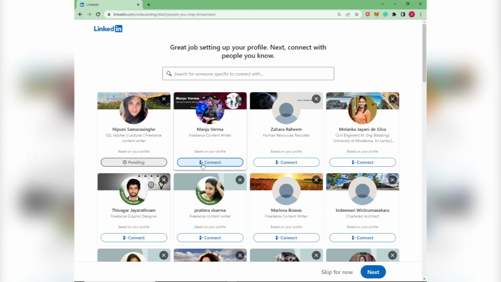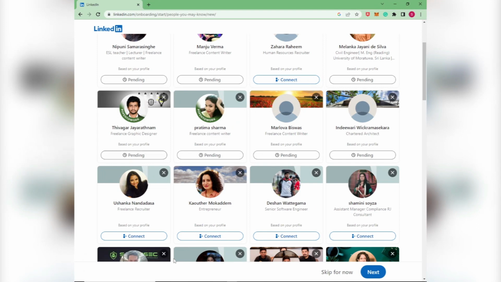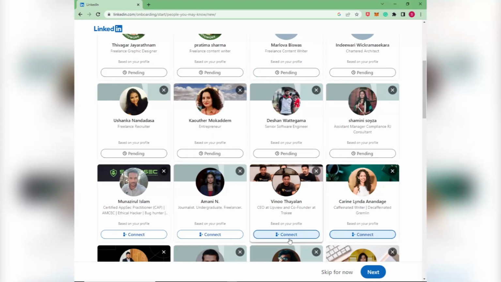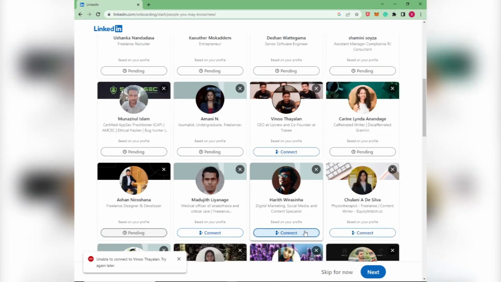Connect with other LinkedIn users by searching for people you know or by importing your email contacts. This will help you expand your network and discover new opportunities.